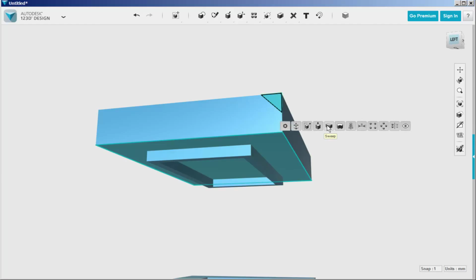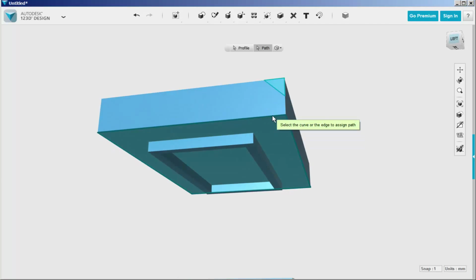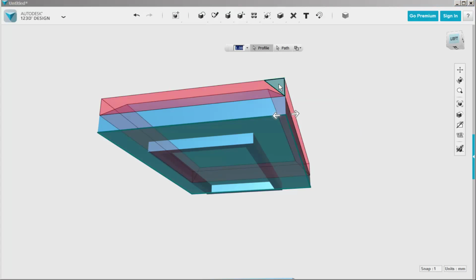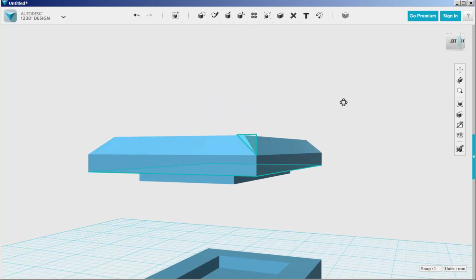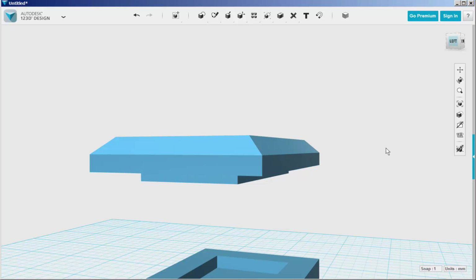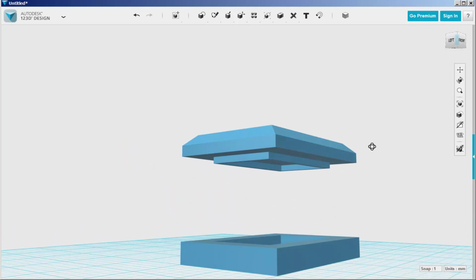Choose Sweep. The path is that rectangle didn't take, so let's try clicking the profile again. There. Click on the workspace to finish. Now we have a bevel. And there you have it.